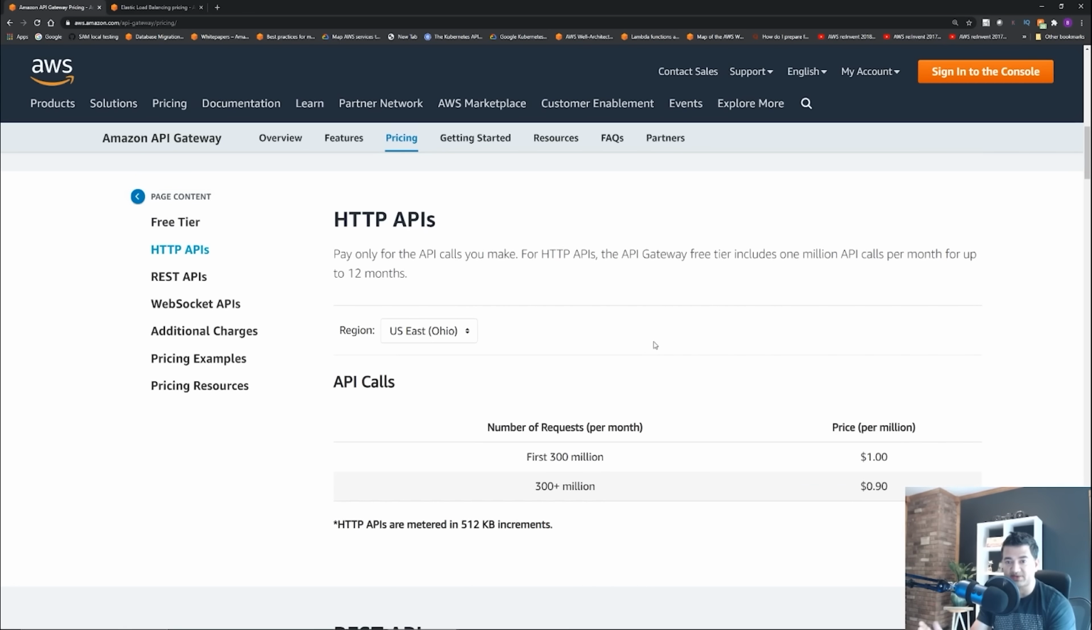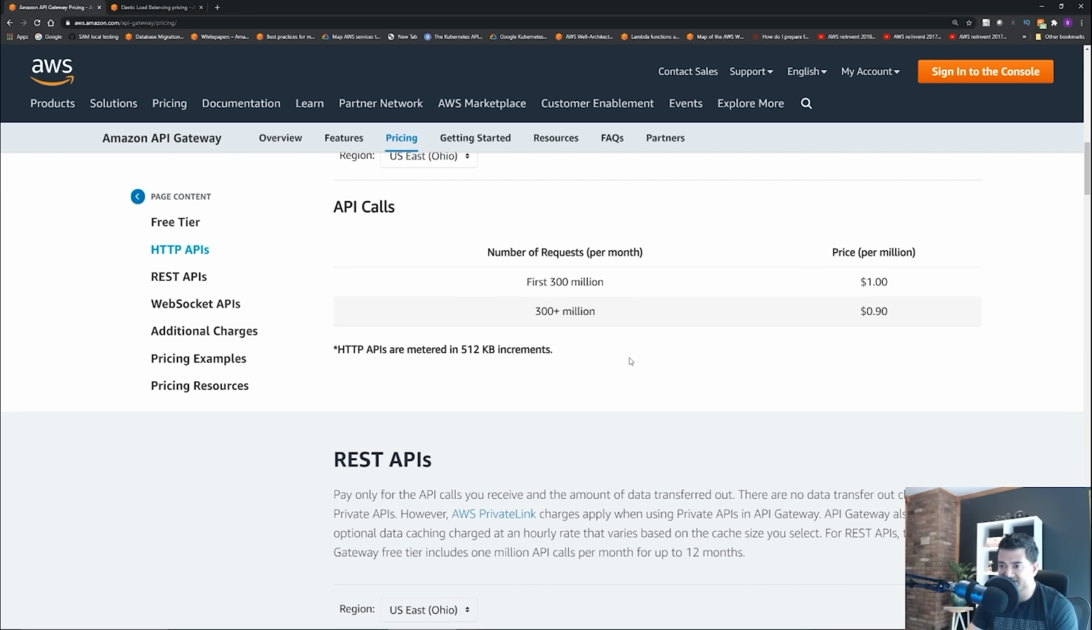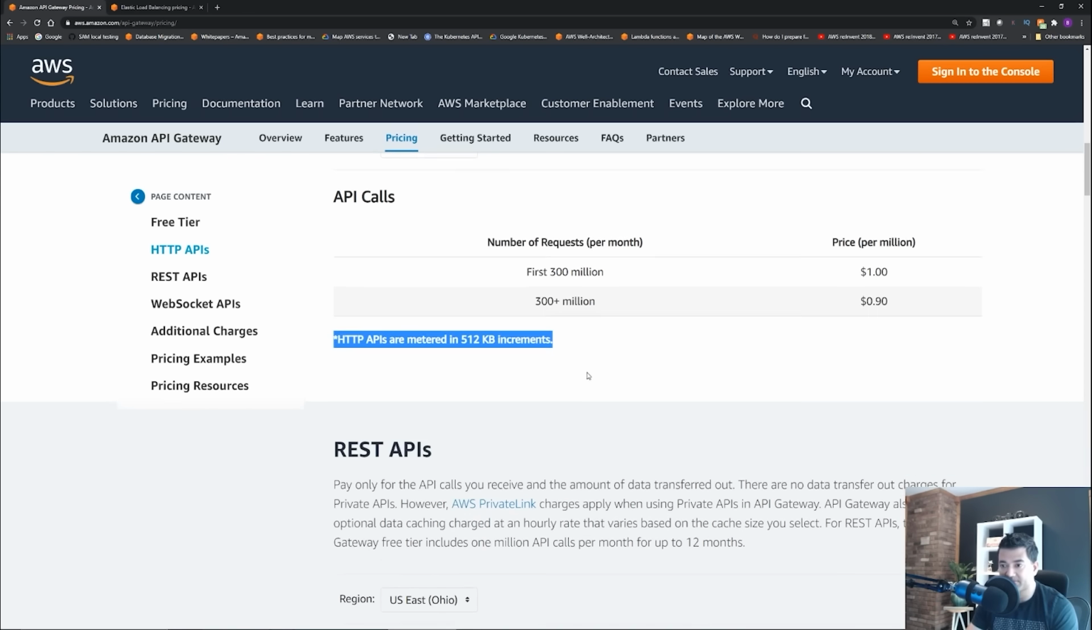Beyond that, HTTP API is the new flavor of API for API Gateway. If you are able to use HTTP API, always use HTTP API, no need to use REST API. For HTTP API, the price is cheaper than REST API. You can see the first 300 million after the free tier is $1 per million, and after 300 million plus, it is 90 cents per million. And HTTP APIs are metered in 512 kilobyte increments based on the payload.